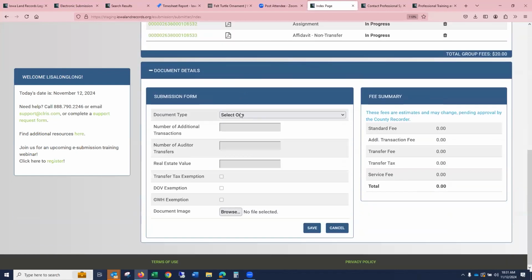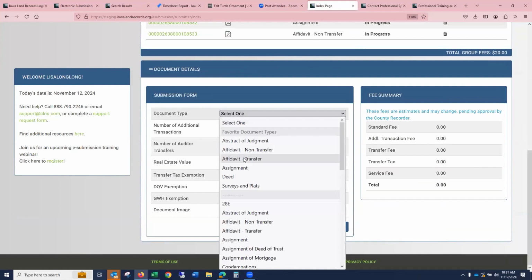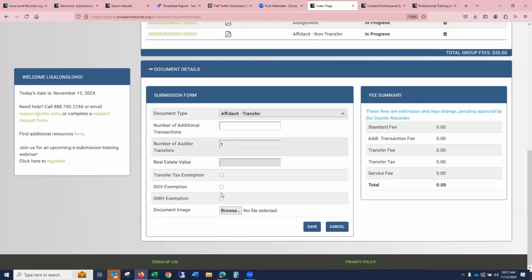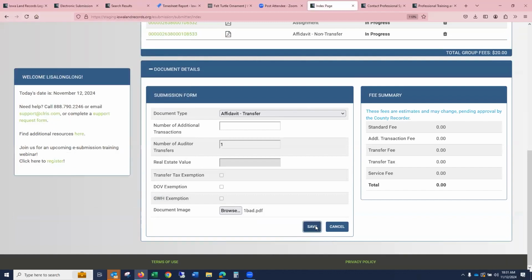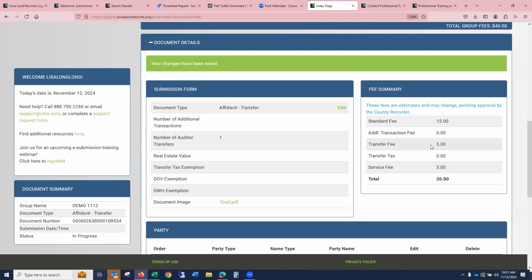And then the second one is the affidavit of transfer. It conveys property. It's got an auditor transfer fee. Again, anything up to 10, often seen in affidavit of surviving spouse. Okay. And so you'll see that there is a transfer fee of $5.